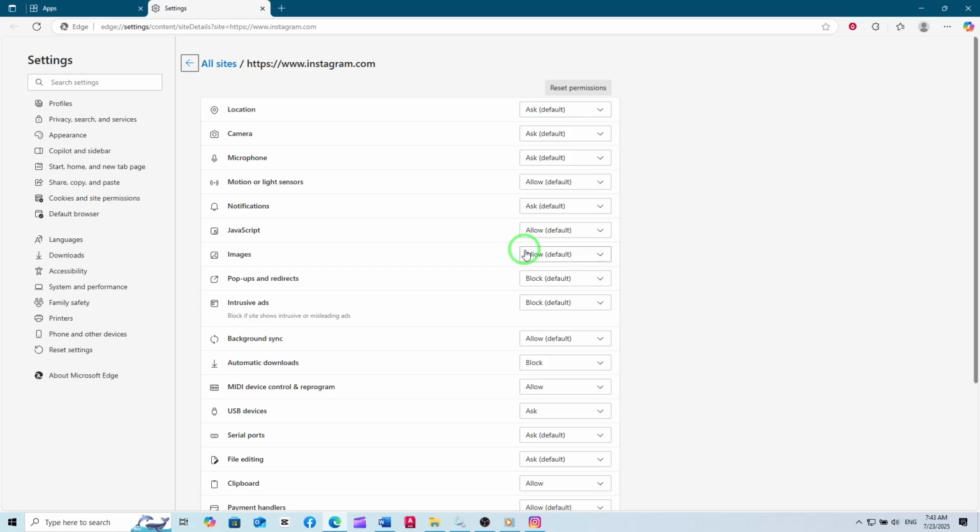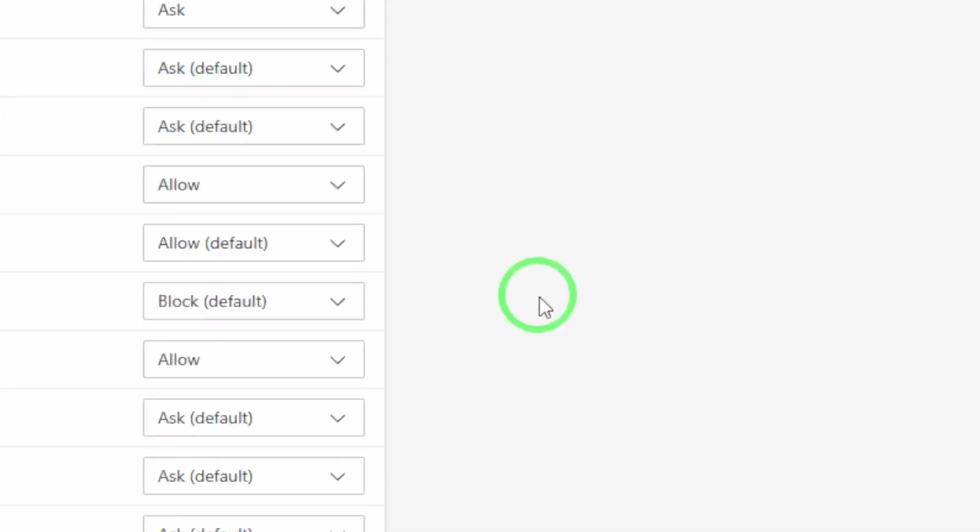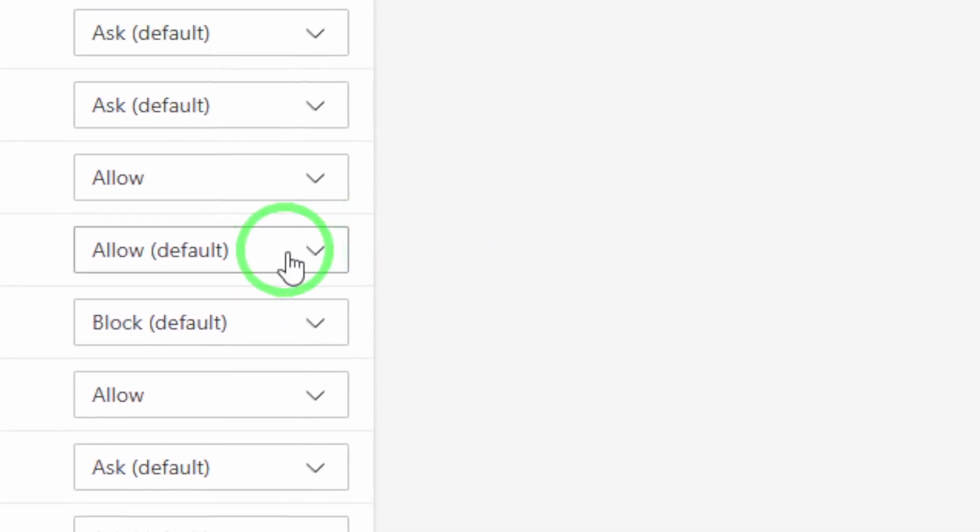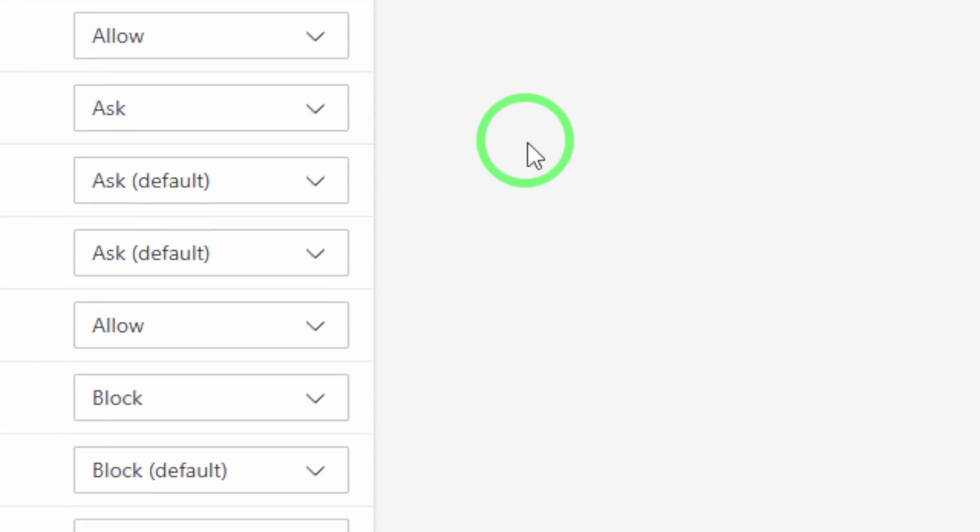Now, scroll through the list until you find the section called Automatic Picture-in-Picture. This is the feature that allows Instagram videos to pop out and continue playing in a small window even when you navigate away from the main app screen. If you find this distracting or unnecessary, you'll be happy to know you can block it here.